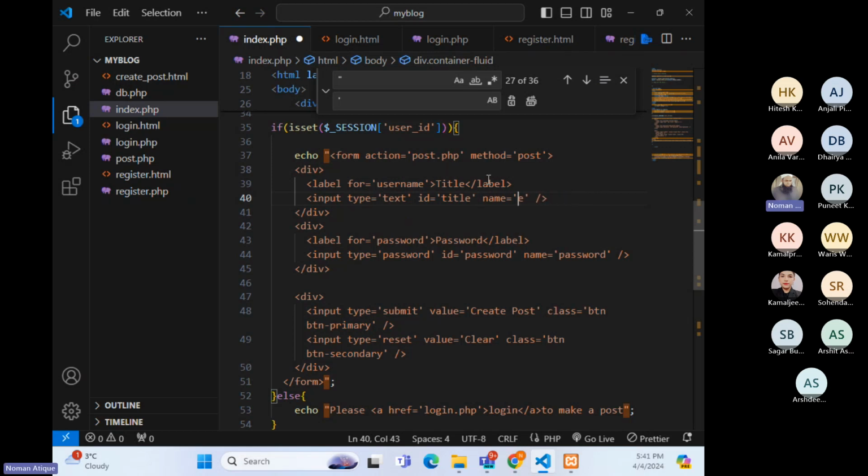Are you guys getting that one? Because this was making the sense. And now it is not password. It's basically body. And now I'll just dot type is equal to text. I'll just make it. And ID is equal to content, and name is equal to content, right? So just keep in mind that I have made that mistake here.